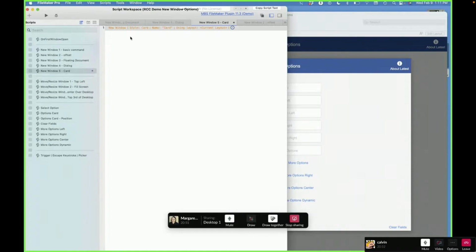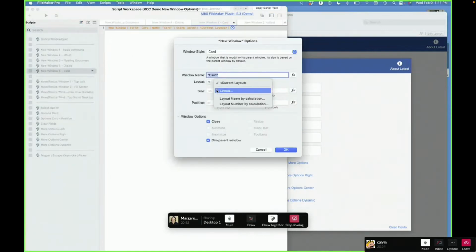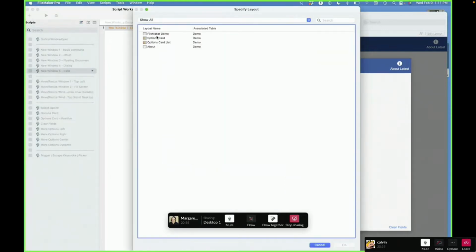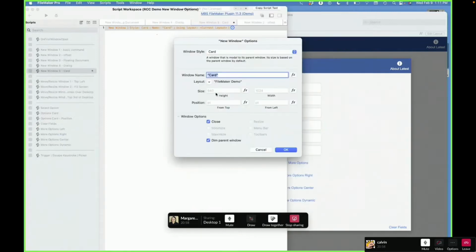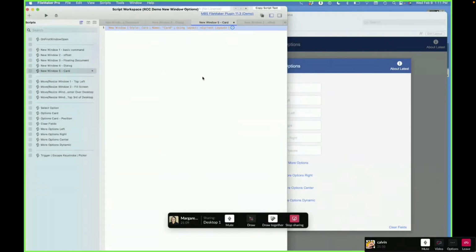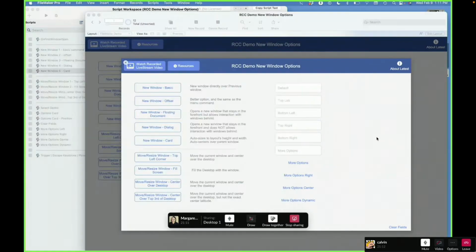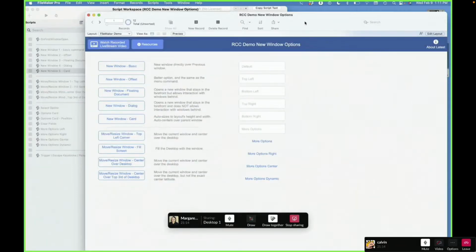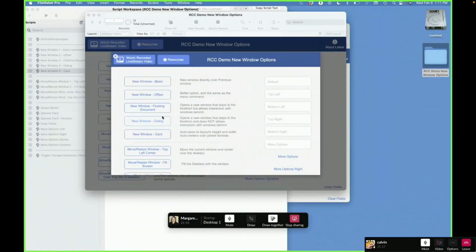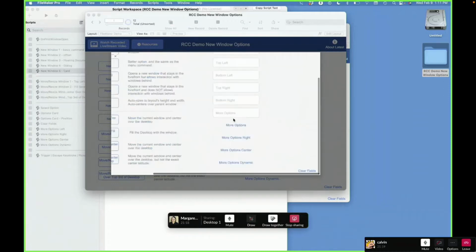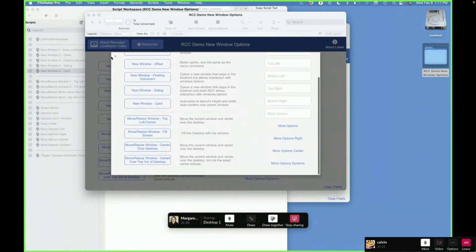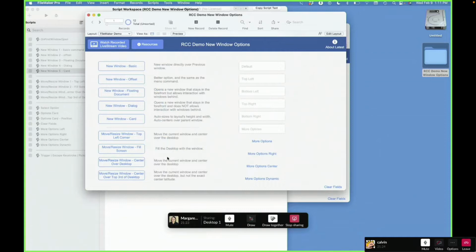But if I specify a layout, and I'm just going to specify the layout that we were looking at, I think it's called FileMaker Demo, you'll notice it automatically puts in a grayed out height and width, and those will be what it defaults to, and you can change those or override them. I'm going to say current layout. But it will only do that if you specify what layout it is. If you don't specify, you'll notice the card centers over this, but you'll scroll around to get there.